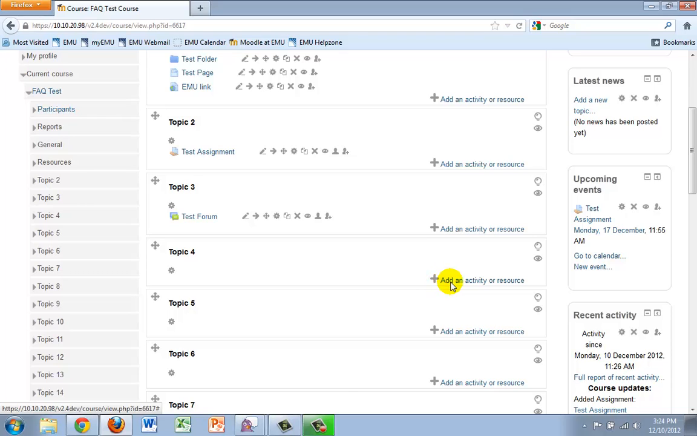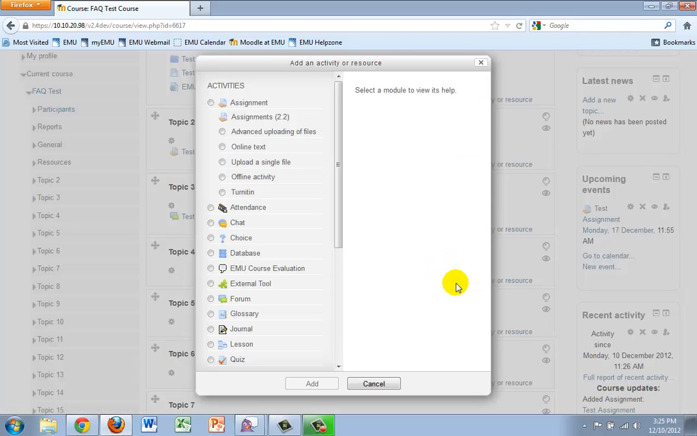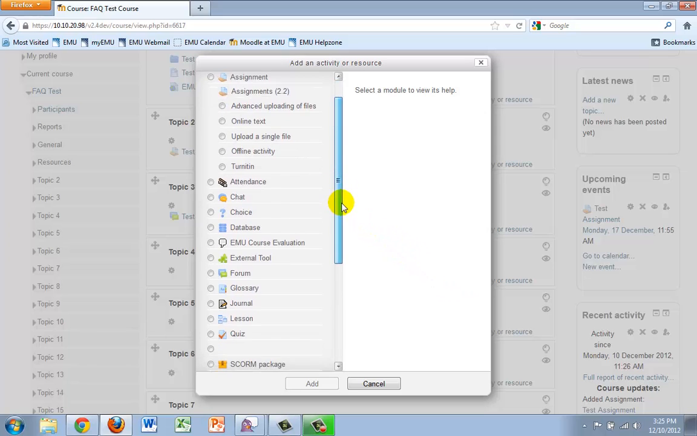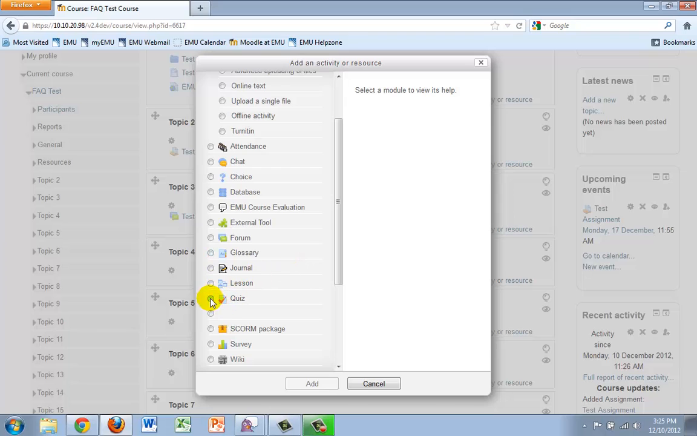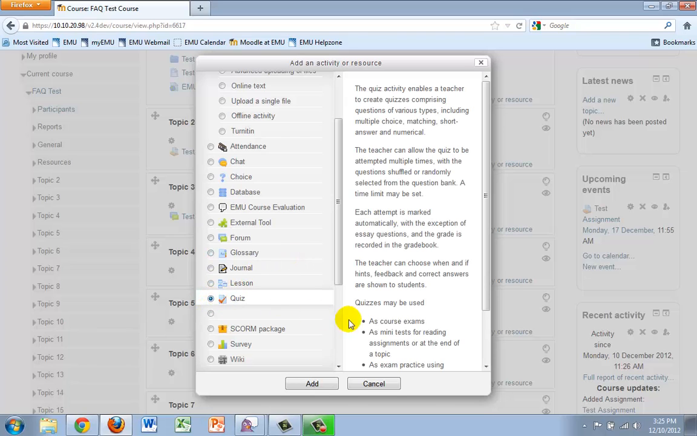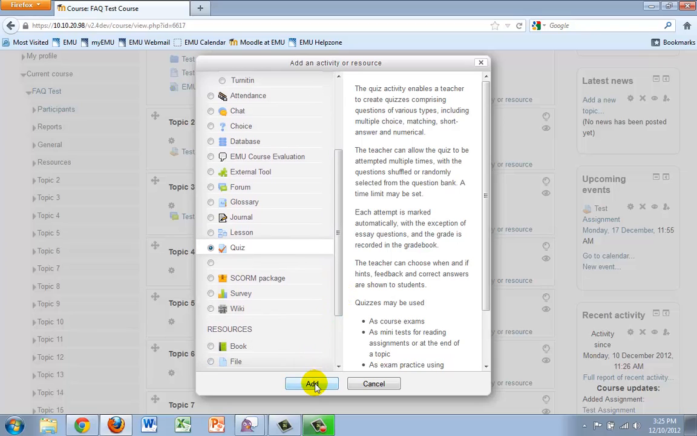We'll click on add an activity or resource. The familiar pop-up will show up, and then it is an activity, so we'll scroll down here to where it says quiz, and we'll click on quiz. And then it explains some help that kind of gets you started, and then all we have to do is hit add.